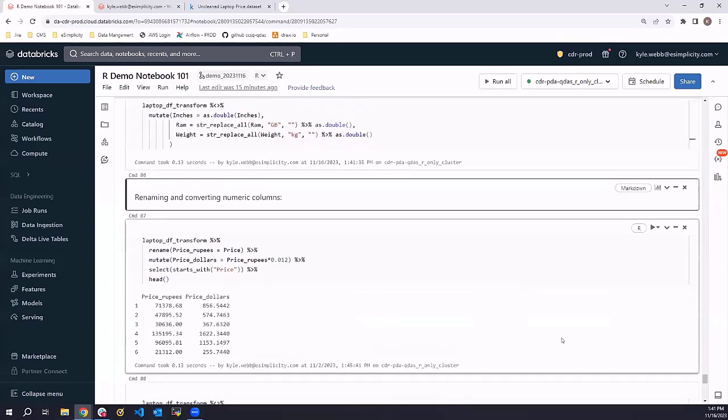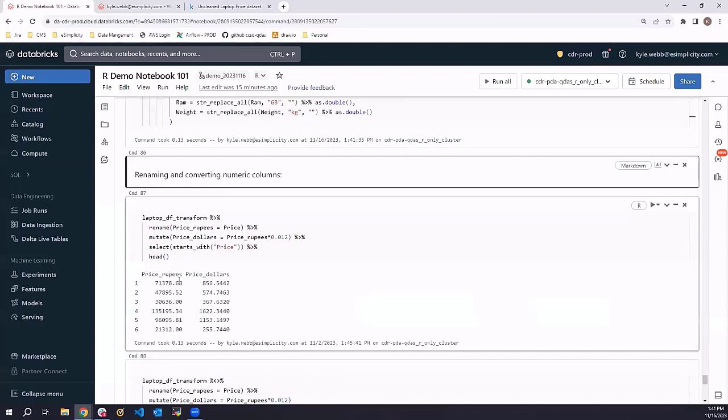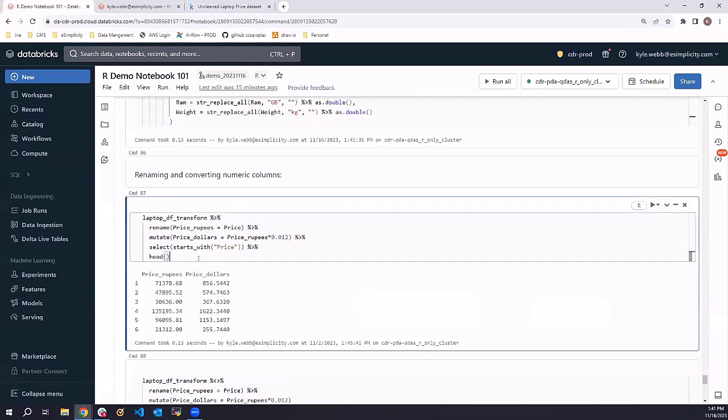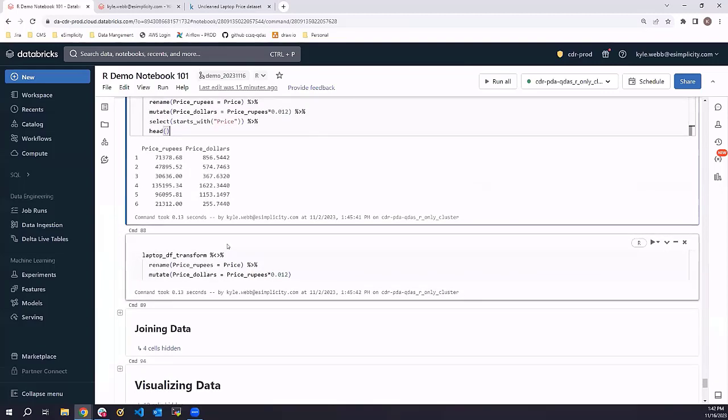Last thing here, I'm sort of seeing the time, we're going to change the price because there's no way a laptop costs this much. It's likely that, and from what I read in the comments on this data set, that it was in rupees. So we're going to use the conversion of rupees to dollars and set that here.